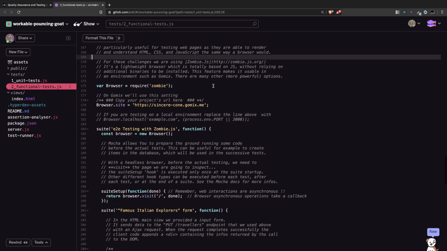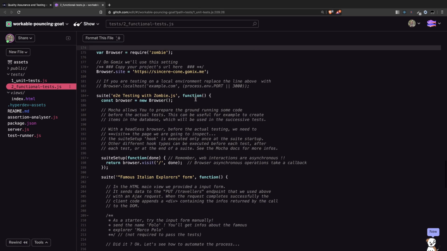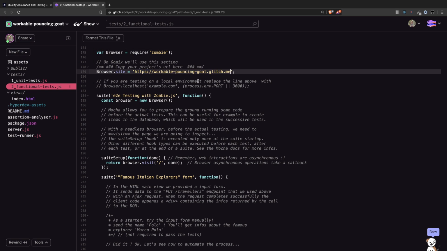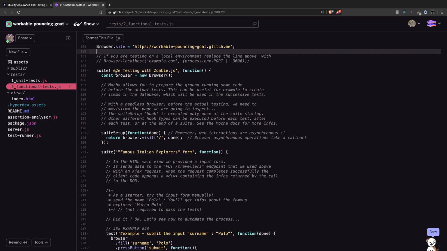Alright. I haven't used Zombie.js. I used, what's that called, the one which uses Chrome? Puppeteer. I use that, which is pretty nice. Okay, on Gomix we'll use this setting. Copy your project URL here. Okay, so I guess this. If you are testing on a local environment, replace with that. Okay, fair enough. Switch to E2E testing with Zombie.